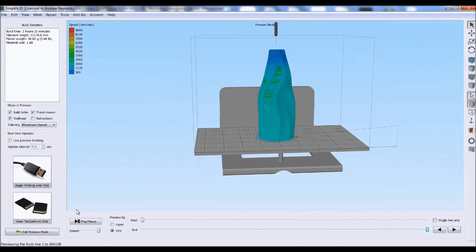So now we can either begin printing by connecting our USB directly to our printer, or what I typically do is save the tool paths to an SD card, so that way you can 3D print that way.